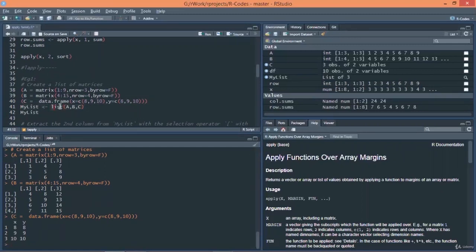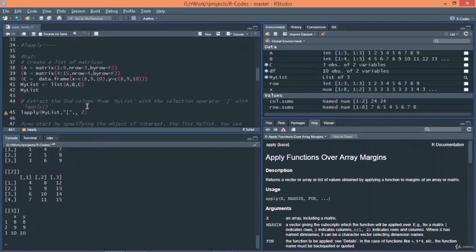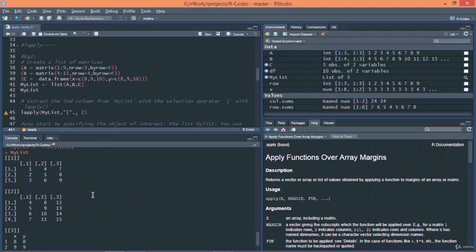The function I'm using here is list, within the brackets the names of the variables that I have created. Let's execute this command and my list. So you can see there is a list of 2 matrices and a data frame. All are in their own data structures.